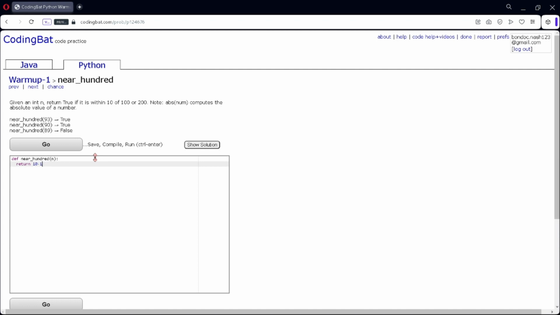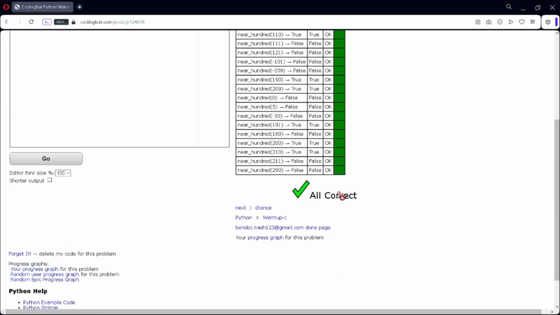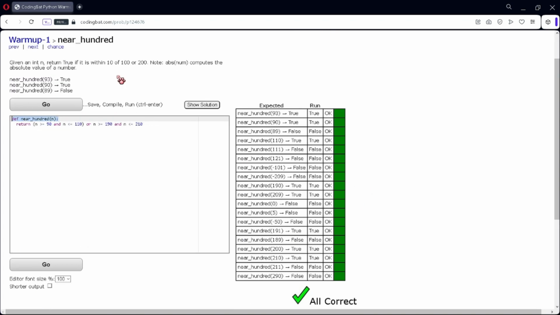But we could just say 90. So return n equal 90 and n. One way to do an inclusion like this is to do this, or of course we're gonna create a parenthesis here now, like that. So just to differentiate both of them, 190 and n equal 210. I think this is correct. I'm not really sure. Yeah, this is all correct. So that's how I understand the problem.